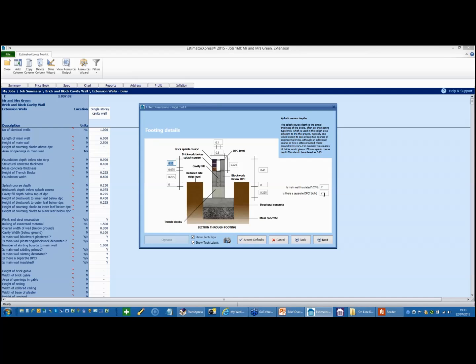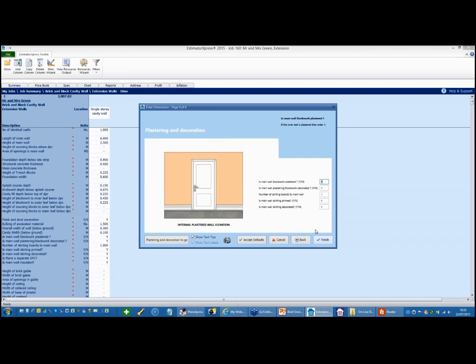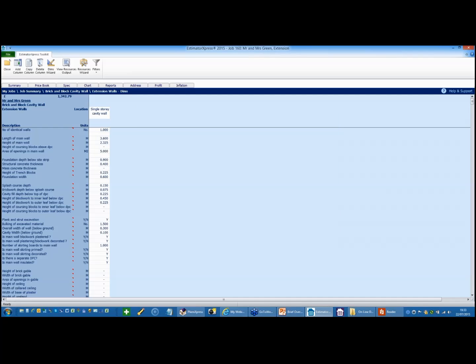Obviously, I'm going to confirm that the walls are insulated and that there is a separate damp-proof course. Finally, I confirm to the software that yes, I want to plaster the wall, yes, I want to decorate it. The software is going to do everything from first dig to final lick of paint on the skirting. Everything has been taken into account. I then click Finish, and the rear wall has now been estimated. So you can see a price has already appeared there.